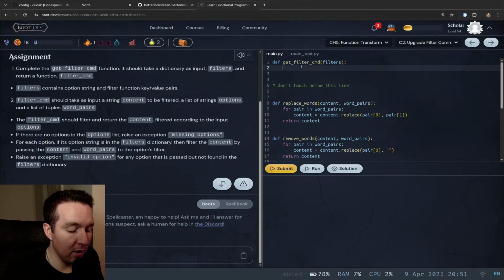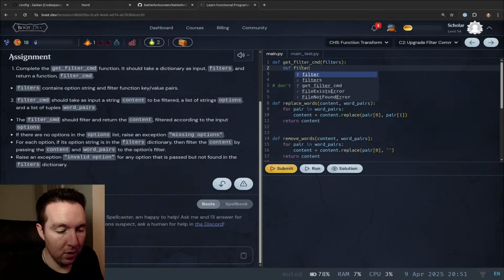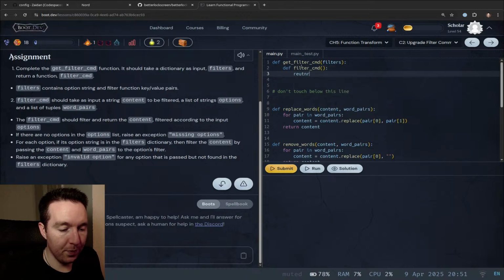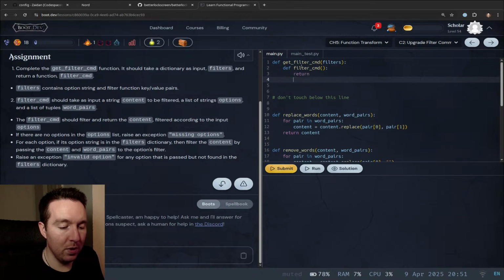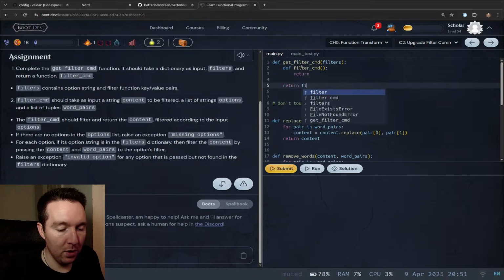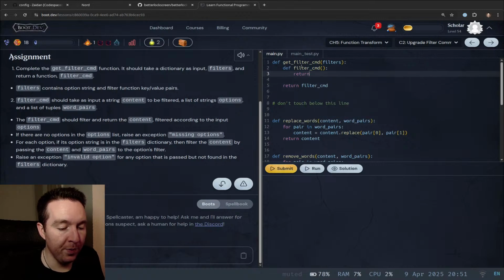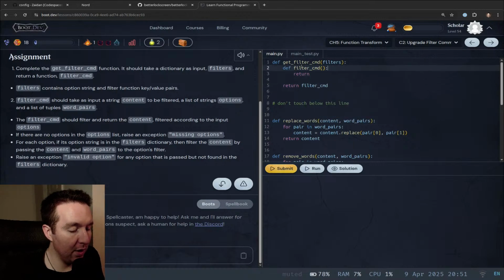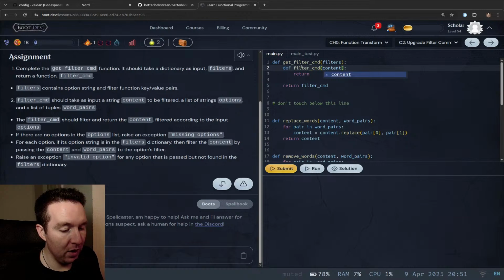Okay, so we're going to say define filter command. We're just going to return filter command. Filter command should take as input a string, content to be filtered, a list of strings, options, and a list of tuples, word pairs. Okay.